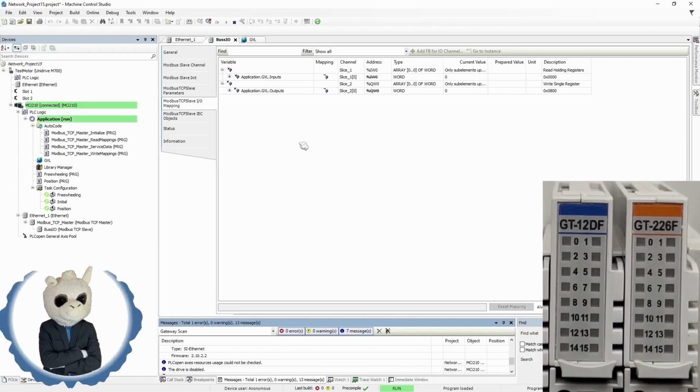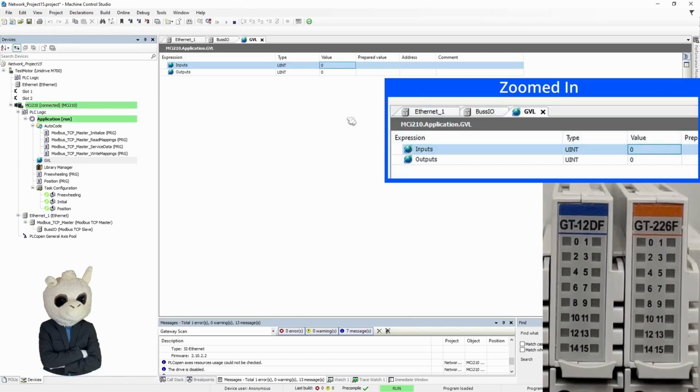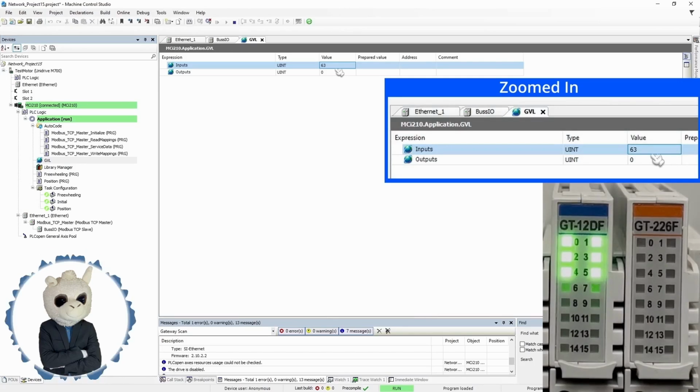So now you can see my bus coupler on the screen. So now if I come over to global variable list and I look at my inputs, I can see that it shows a value of 0. If I turn on one of my inputs, you can see that my input turned on. As you can see, the inputs are working perfectly fine.